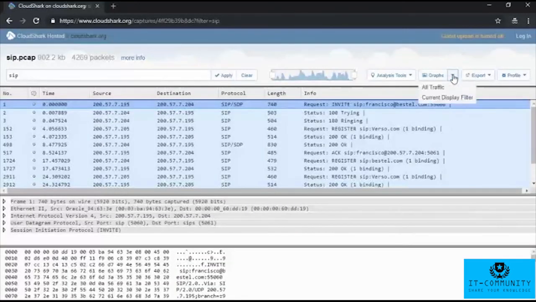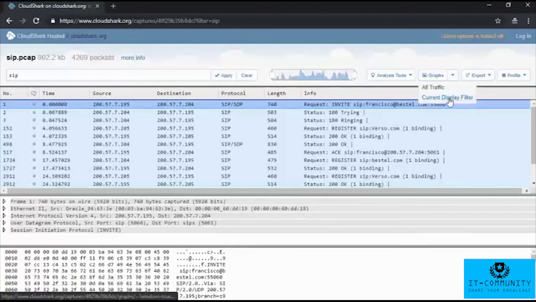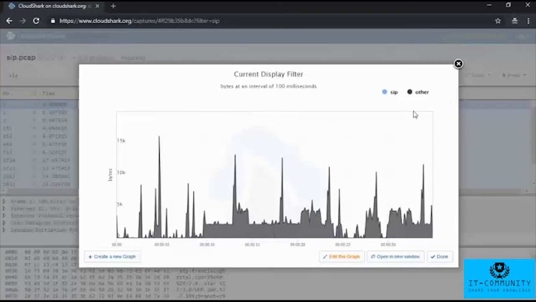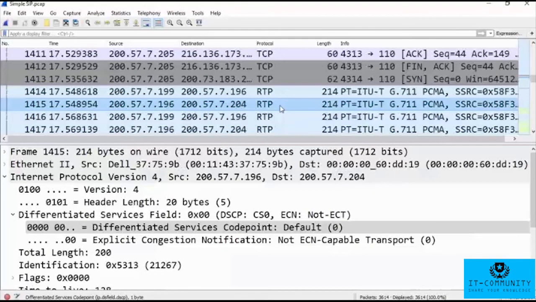In addition, taking a look at graphs, I have a filter here, and in CloudShark I can do a quick SIP filter, and you can do a graph if you go to current display filter. That will give you a quick graph of the display filter, so you can use it to compare and save it to do an analysis later. What I did was I downloaded and opened this up in Wireshark so we can take a closer look and see some of the other types of charts, graphs, and statistics we can use in Wireshark.